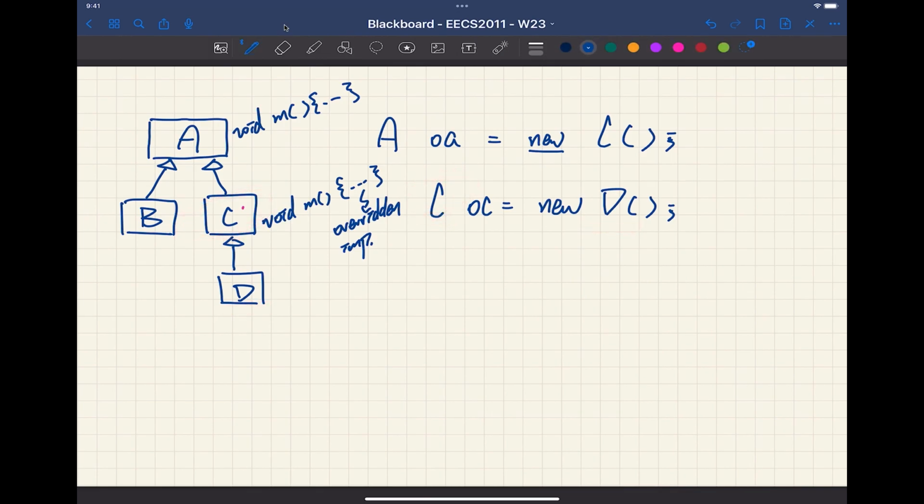Now, if I say OA dot M, if you don't mind, let me introduce one more. Let's say there are 3 versions. This is another overridden version. So overall, we got 3 versions. Version number 1, let me start with the initial one, version number 2, and also version number 3, right? We got 3 versions.